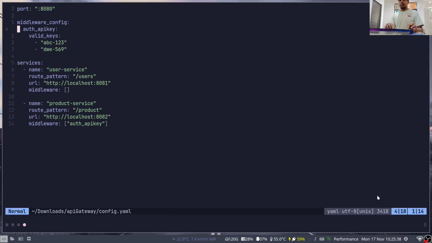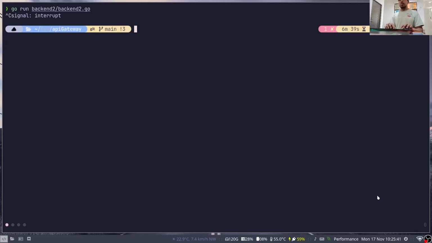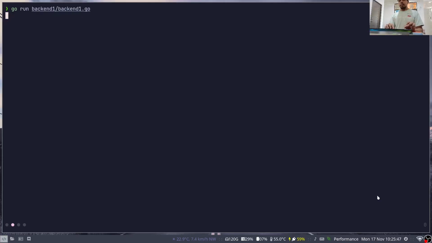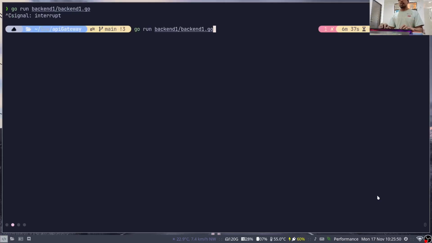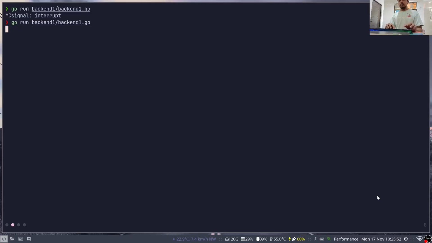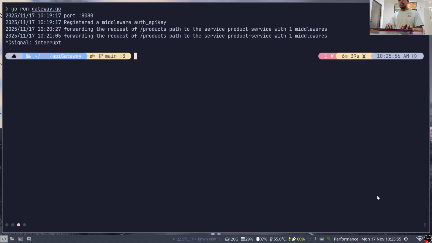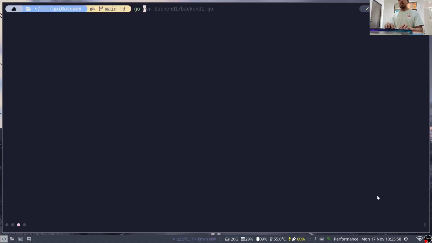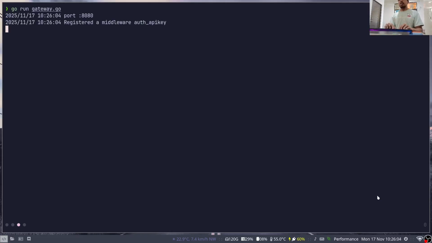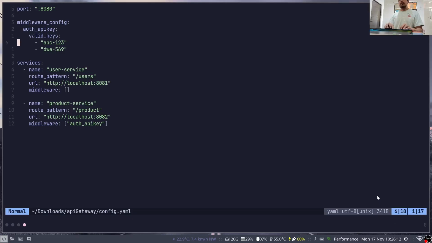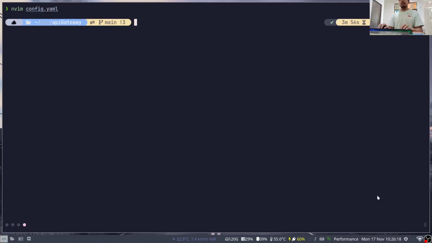Let's now run our backend 2 and let's rerun our backend 1. And then let's run our gateway 2. As you can see, registered a middleware auth API key. And let's see, these are our valid keys ABC123 and DWE569. Let's check.